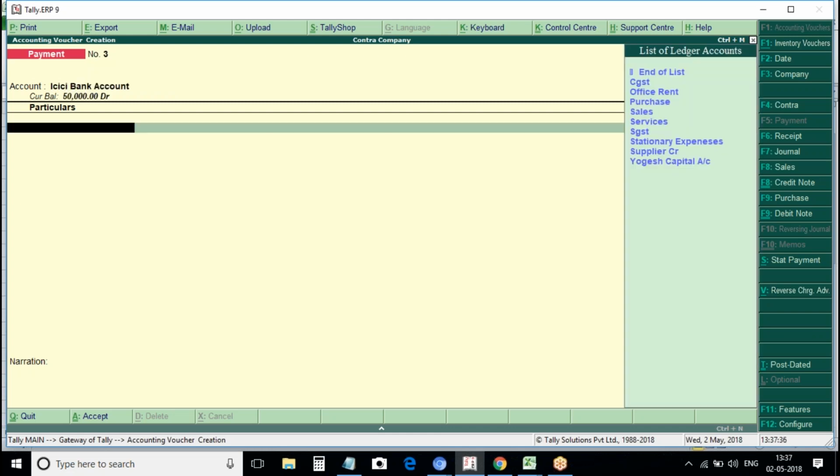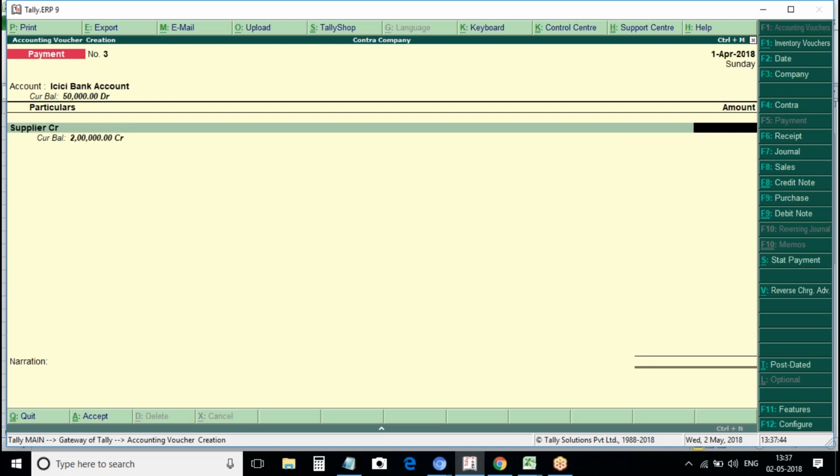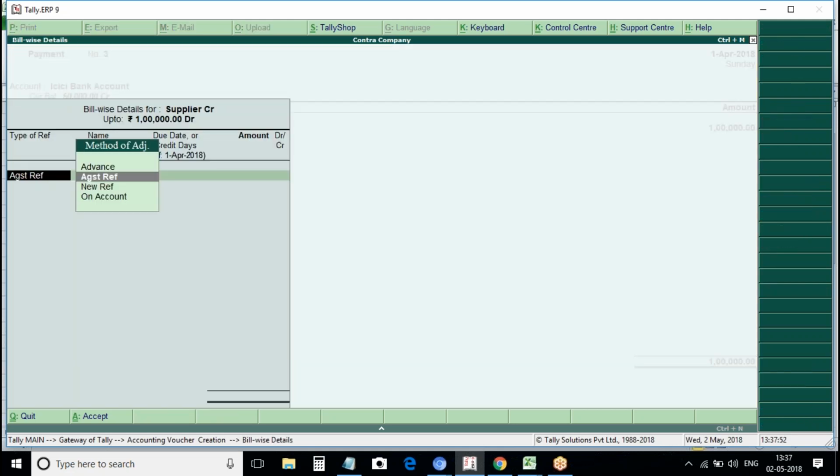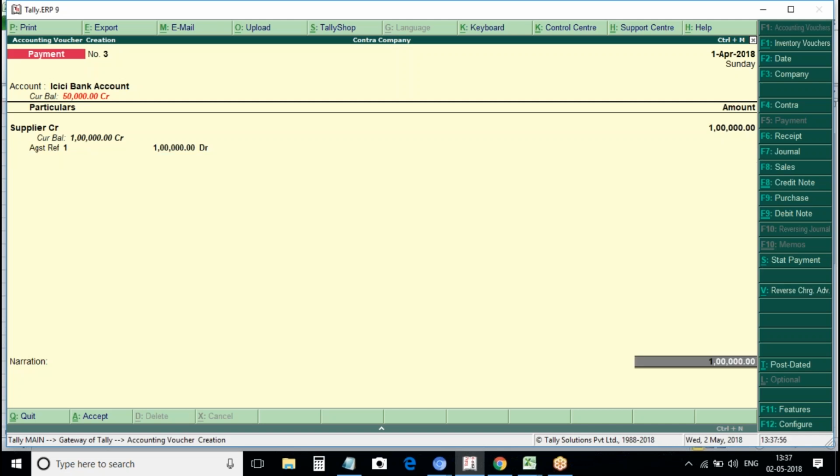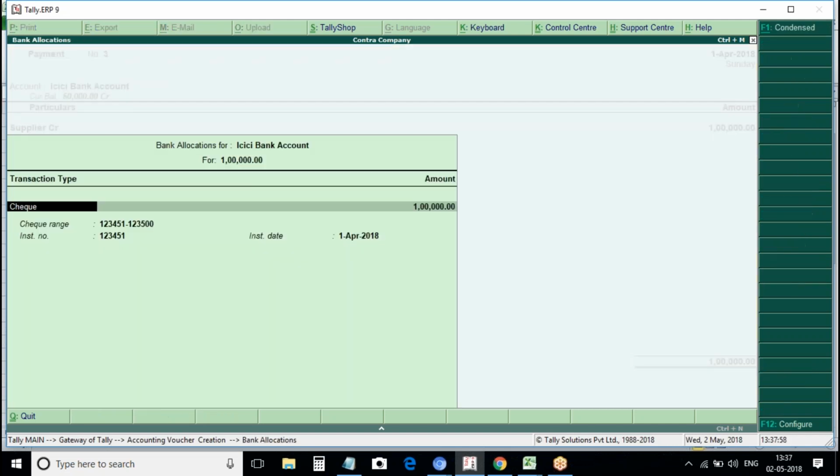ICICI bank account to supplier. So 2 lakhs we have to pay. I will select 1 lakh rupees, and it's again 2 lakh rupees. 1 lakh I am making the payment now. When I am standing at amount, it's showing me a message here.